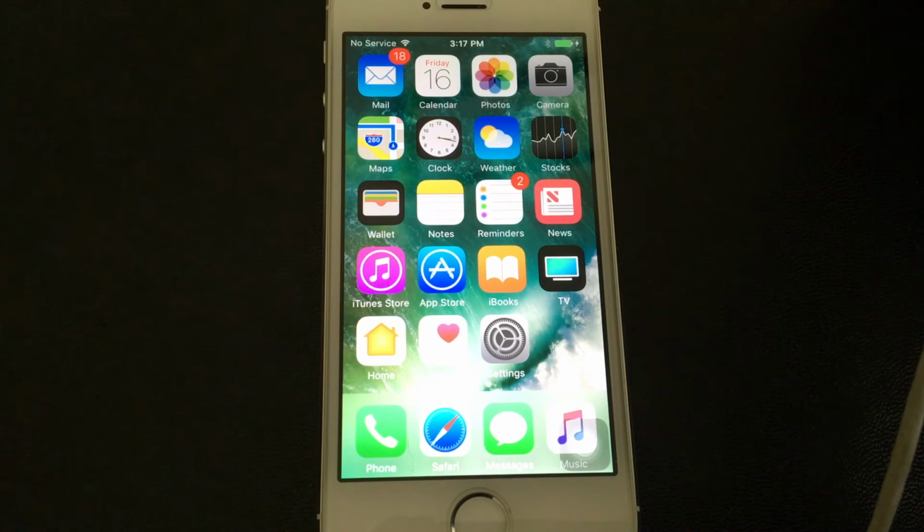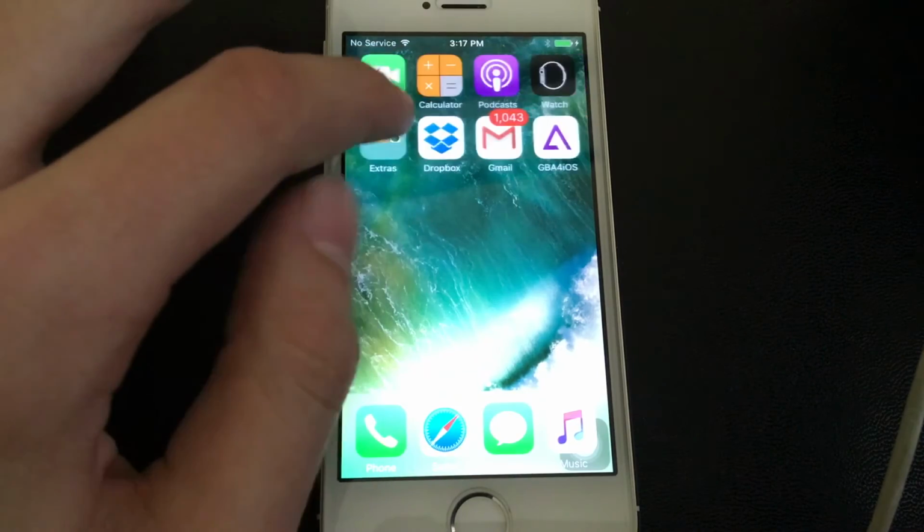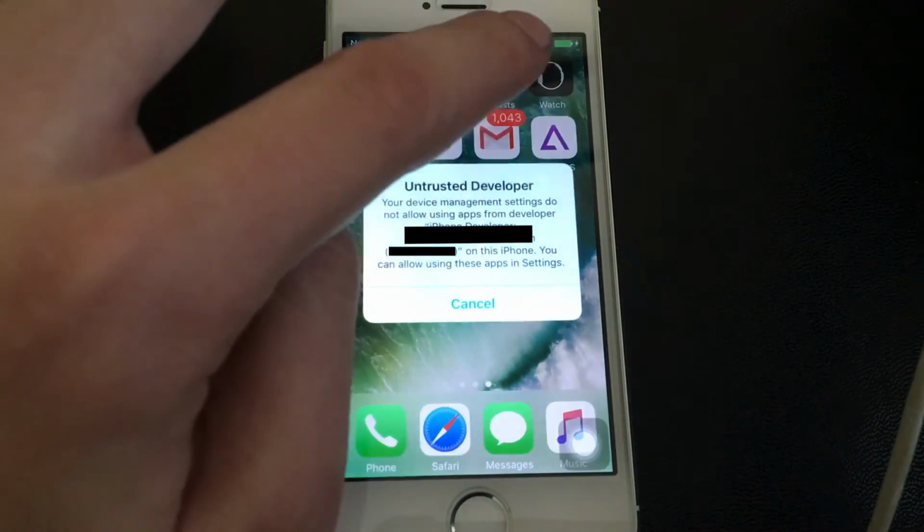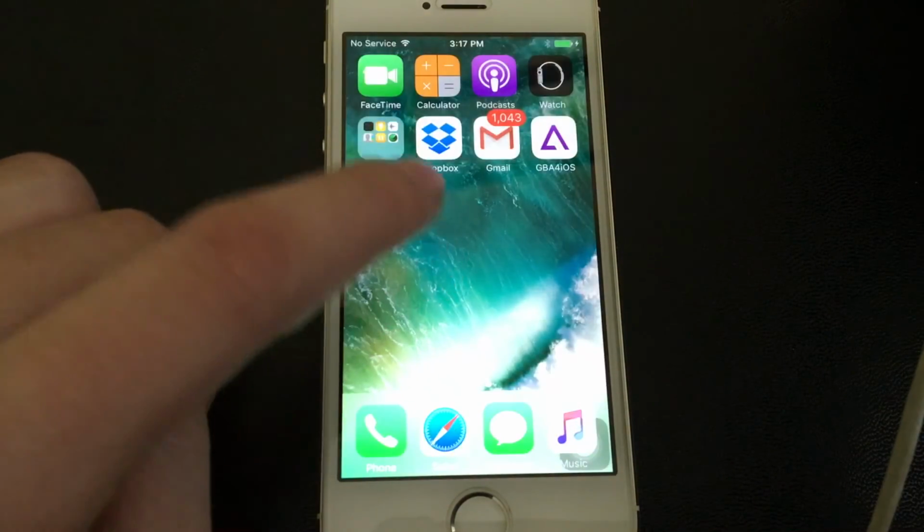First, unlock your device if necessary. If you try to open the app, you should get an Untrusted App Developer prompt, preventing you from opening the app. To get rid of this pop-up, we need to trust the app. First, go to Settings.